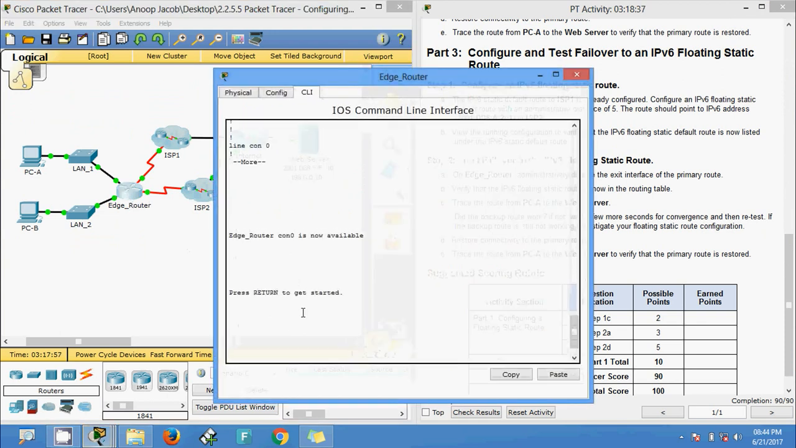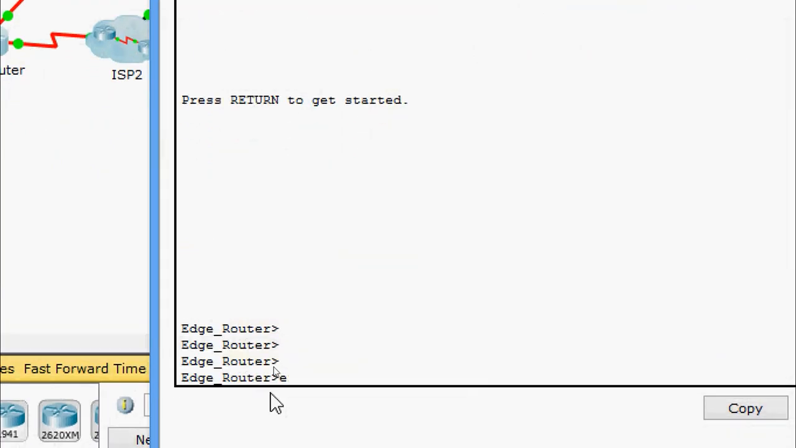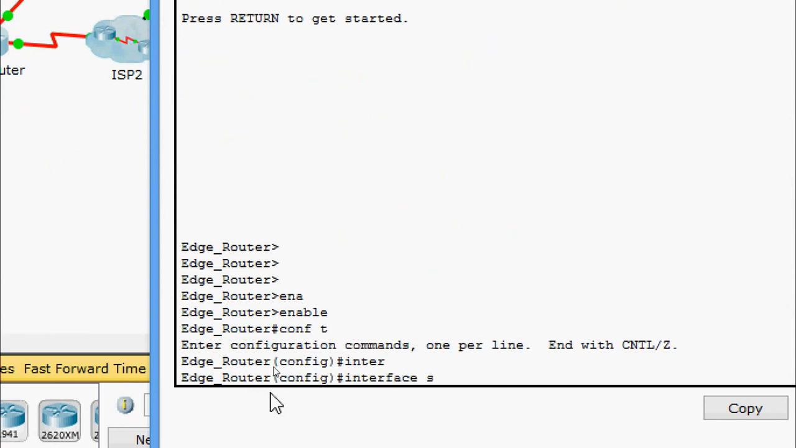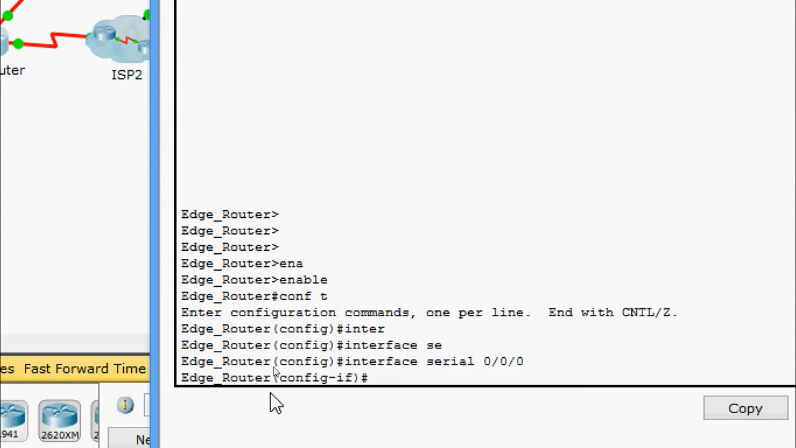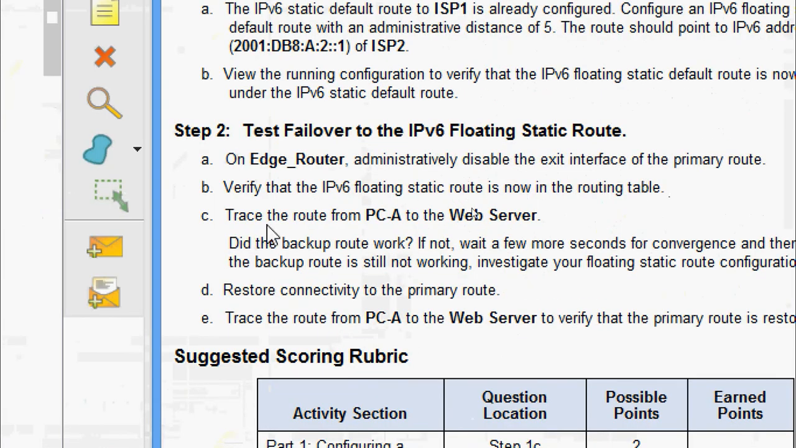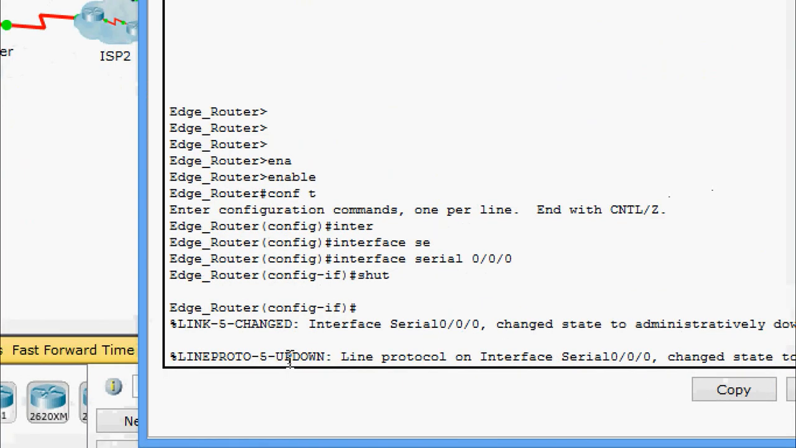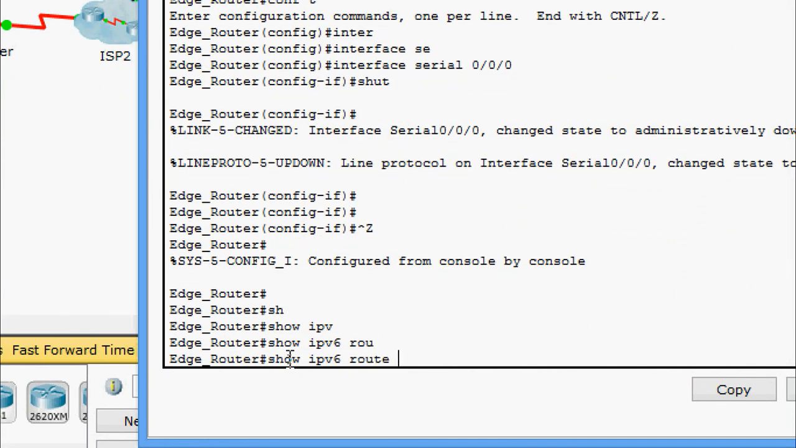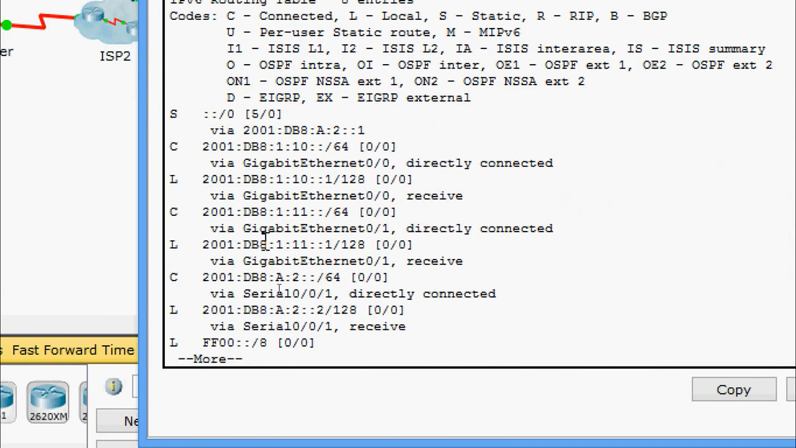We will come to edge router. Now we'll disable it. Enable, configure terminal. We are going to the interface serial 0/0/0 and we are going to shut it down. Now verify that the IPv6 floating static route is now in the routing table. Okay, we will verify that. Show IPv6 route. Here we can see that floating static route with administrative distance 5.